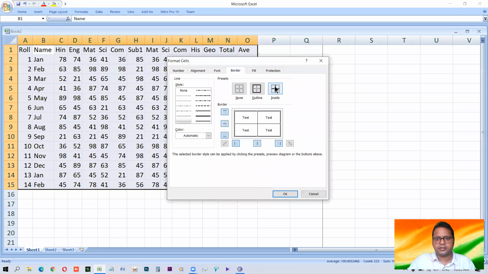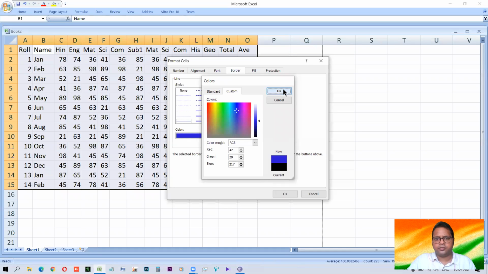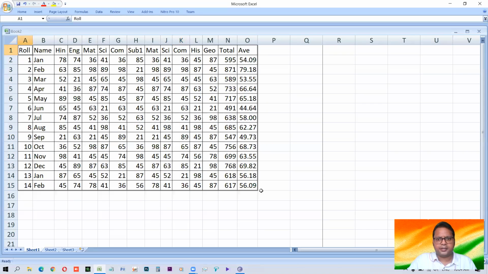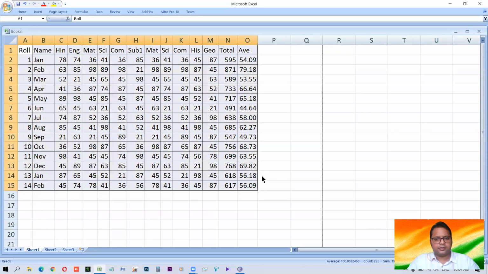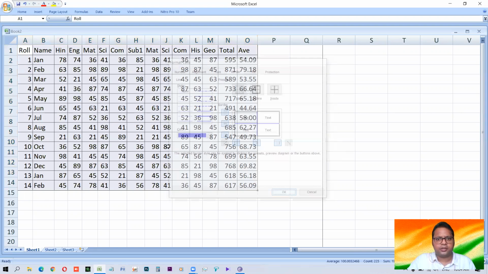If you want to choose color, then you can use colors also. Any color, you can go to more colors. A lot of colors are there. You can make your own color here. Any color you wish, you just choose. Let us take it in this color. And I want a border like this. Look, this is how it looks.